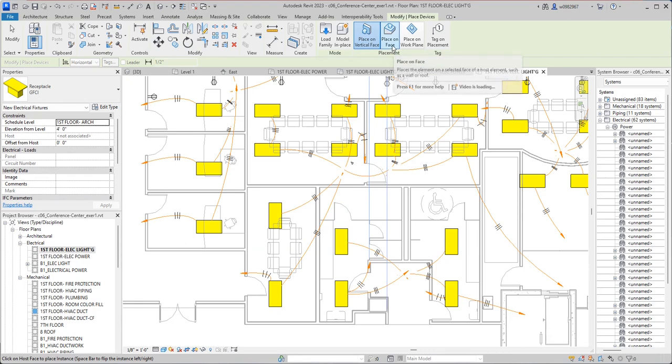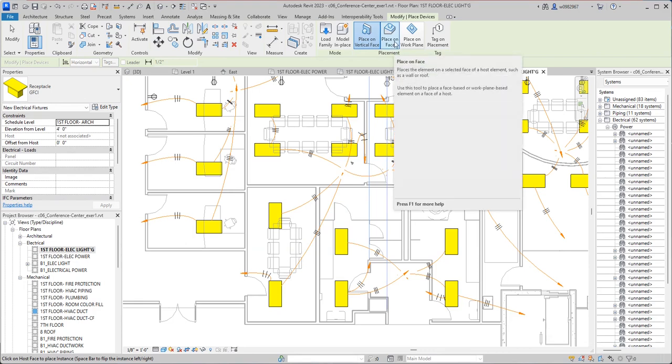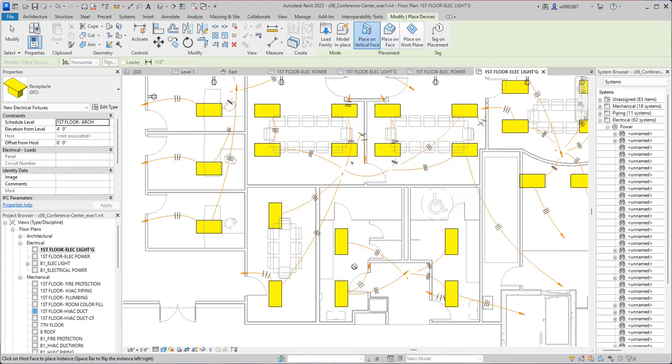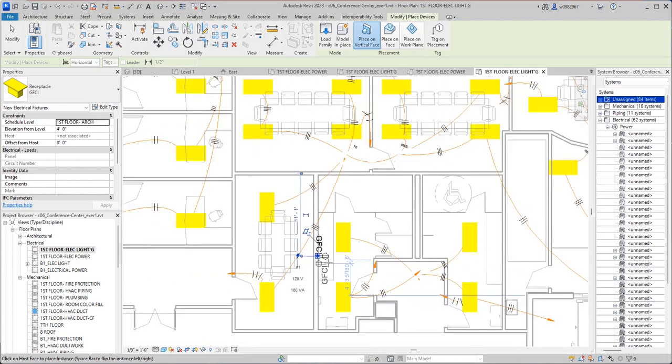If you only have place on face, it might attach to the floor, and place on work plane will depend whether you created a level working plane or a on top of a counter. So make sure that place on vertical face is on, and all you have to do is point to the wall. It should automatically attach to the wall like so.